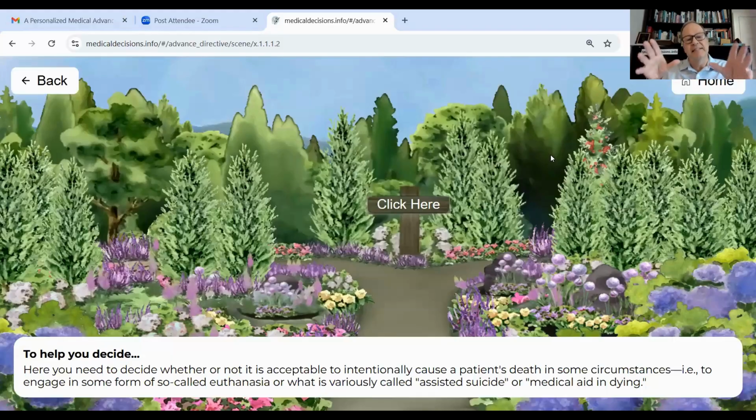Okay, so some of these choices that you have are just going to face you with choices. Sometimes when you move into the next scene, though, you're going to get some information at the bottom of the screen. You see how it says there to help you decide at the bottom there? It's giving you the option. It's going to say here you need to decide whether or not it's acceptable to intentionally cause a patient's death in some circumstances. In other words, to engage in some form of so-called euthanasia, or what is variously called assisted suicide or medical aid in dying.